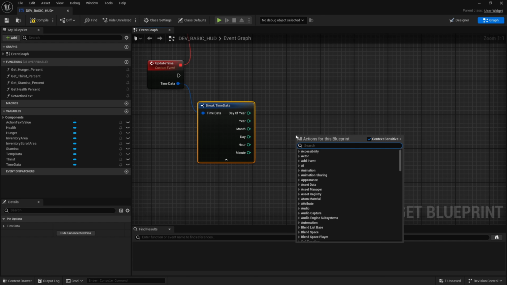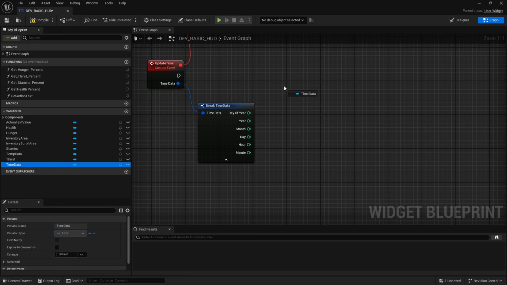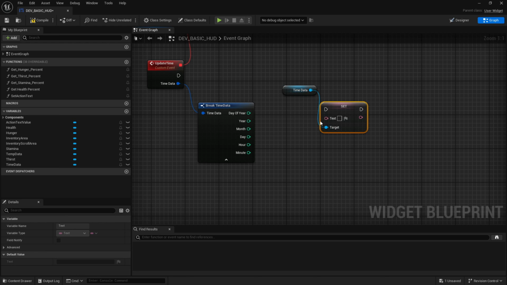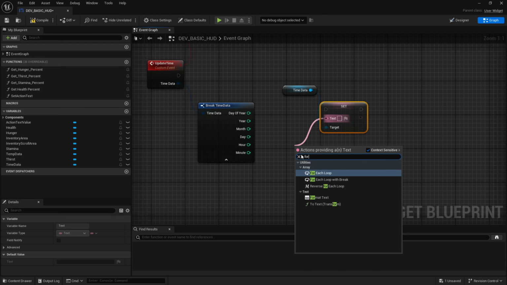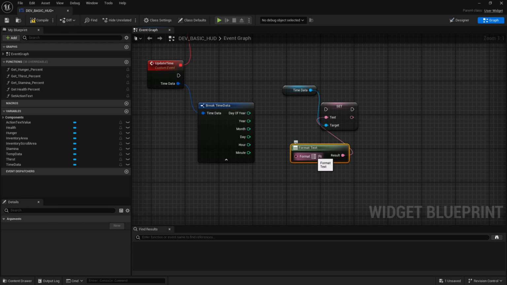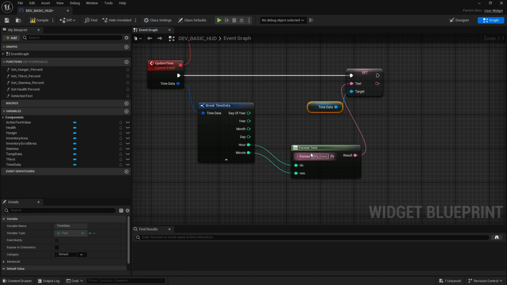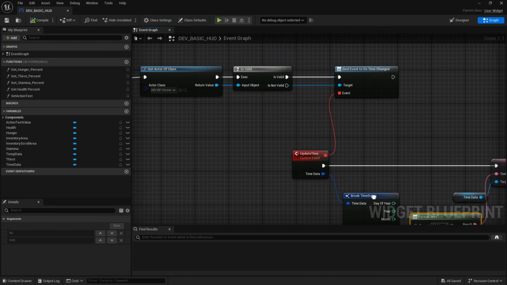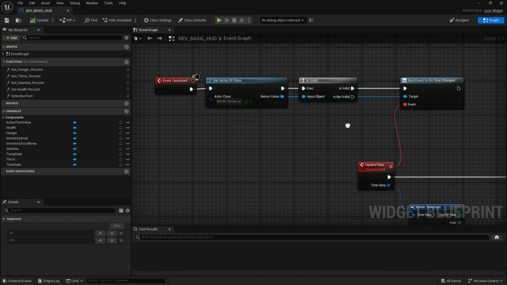I'm just going to go time data, text, set text, append, I believe. No, format text. So we want hour, minute, hour. Now we're going to do that there. Compile that one. And let's see if that works.